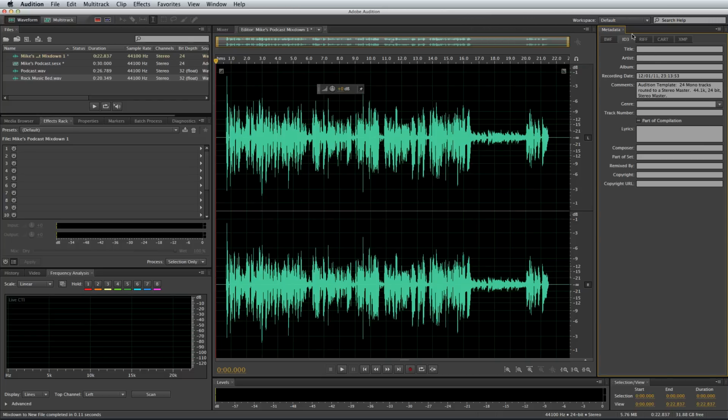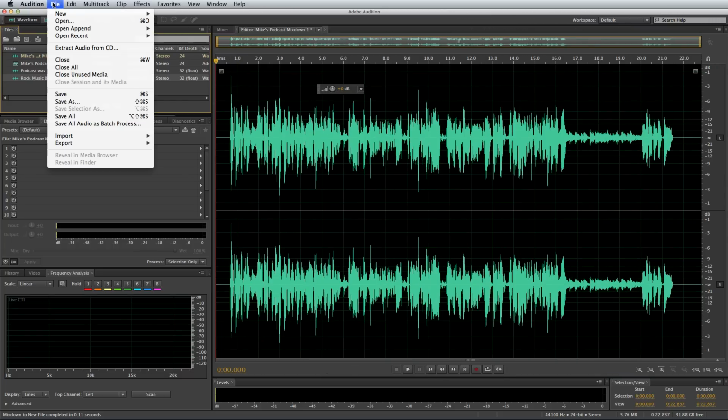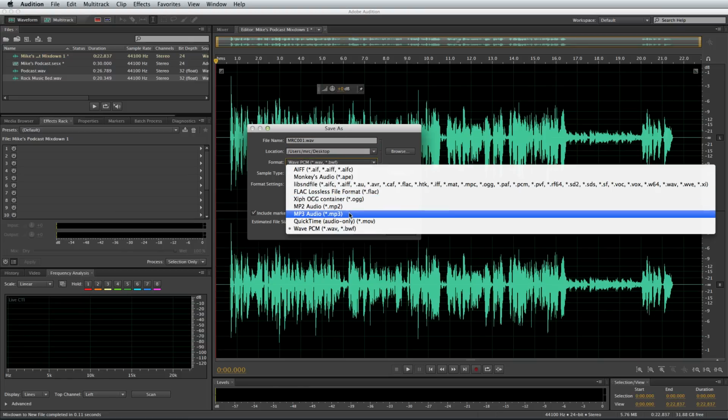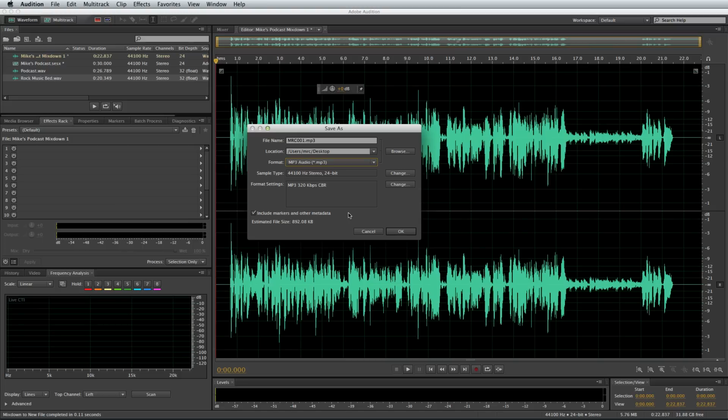I'll get rid of that metadata tab and I'll go into the File, Save As. This will allow me a number of options like the file name, which I might just call MRC001, and then the location, which is going to be my desktop, that's fine. The format now I'm going to change to MP3 files, so it's ready to upload as a podcast.